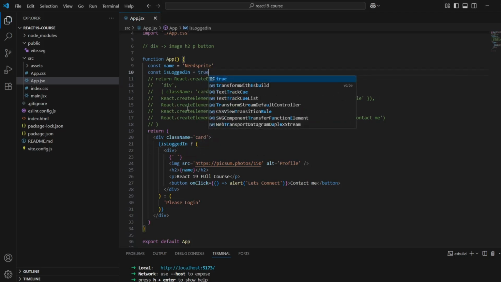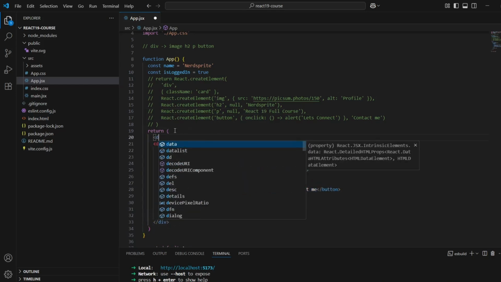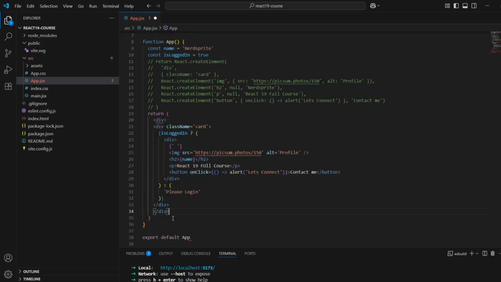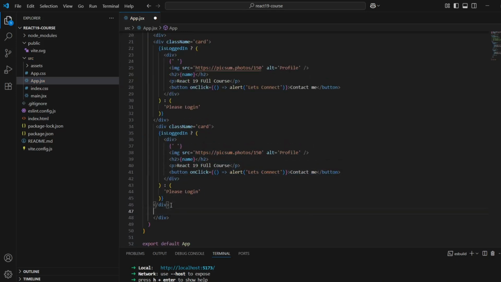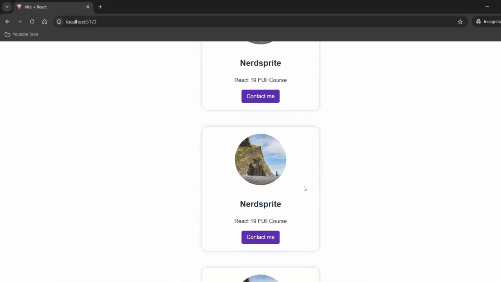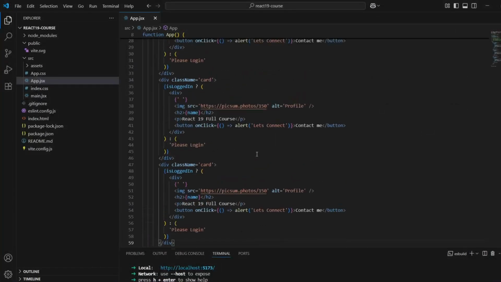Now suppose we want 3 cards here instead of just 1. What we can do is, let's first wrap it within a div, and then we can just copy and paste it 3 times, and let's see. See, here it is showing 3 cards. But this is definitely not a correct approach.